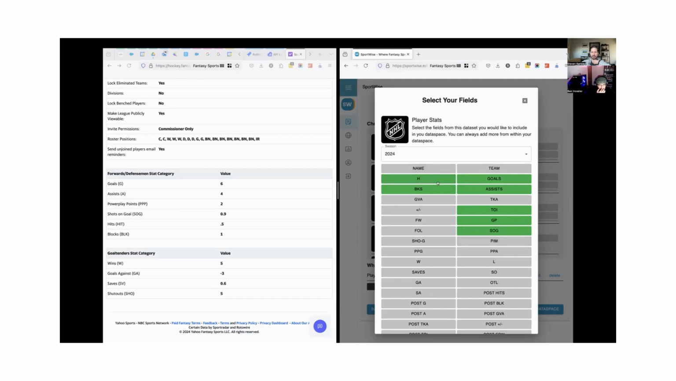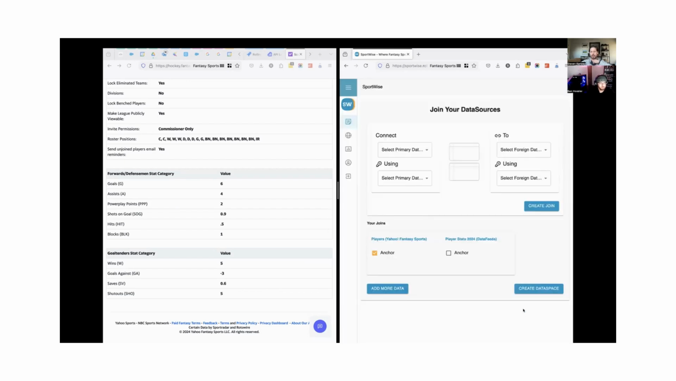Blocks, hits, goals. Okay, so then we'll do... actually, we won't put those in there. We're going to create a calculated column from power play goals and power play assists. So I think I've got everything. Okay, so we'll add that in.